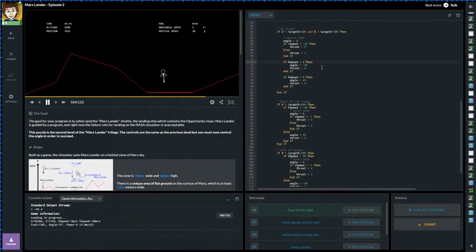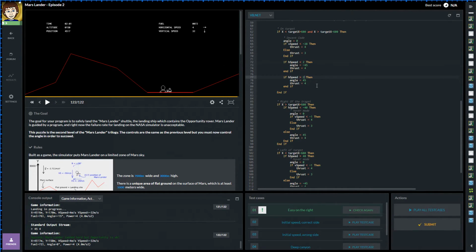So we're going to say if the horizontal speed, we'll give it a bit of variance. We'll say 2. If the horizontal speed is 2, then we'll turn it. Oh, we actually fluked a landing. It just happened to be at 0 as it landed. Okay, all right. Well, let's just fast forward and try that again.